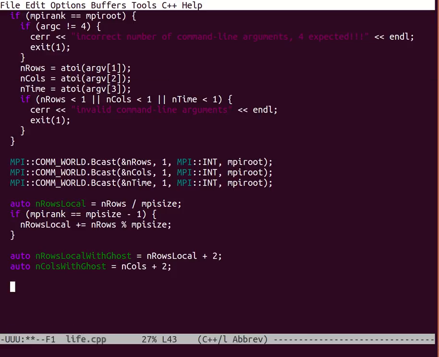So now, once we have the dimensions, we can define our two-dimensional grid. We're going to define two of these two-dimensional grids. One is for storing the information of the current time step, and the other one is going to be used for storing the information of the next time step. The reason we need two different grids to store two different time steps is because we don't want to mess up our current grid when we are doing the updating, right?